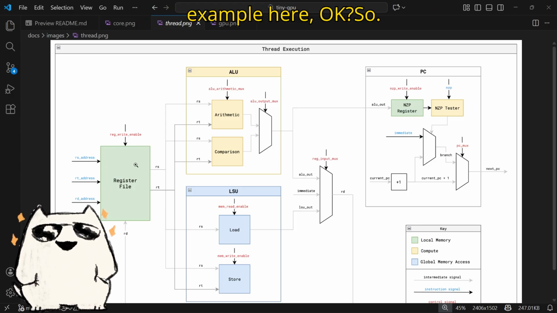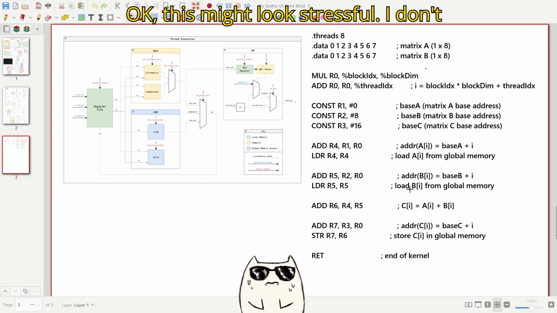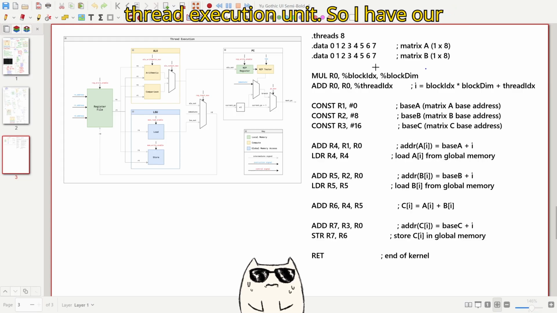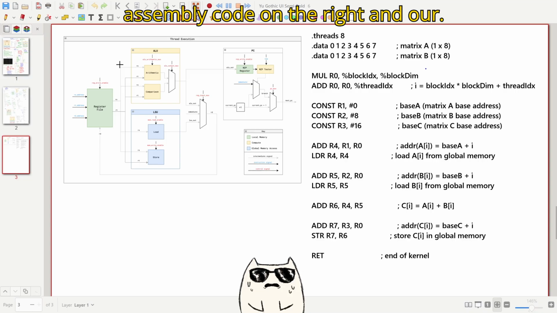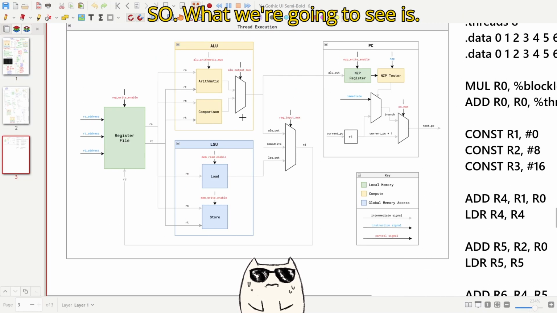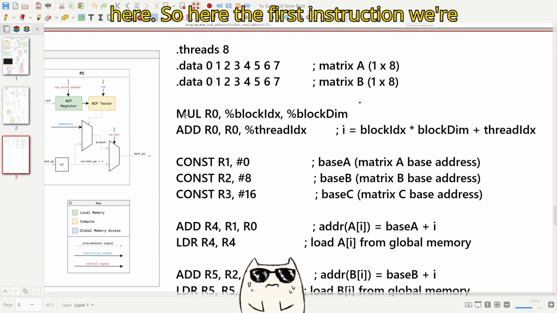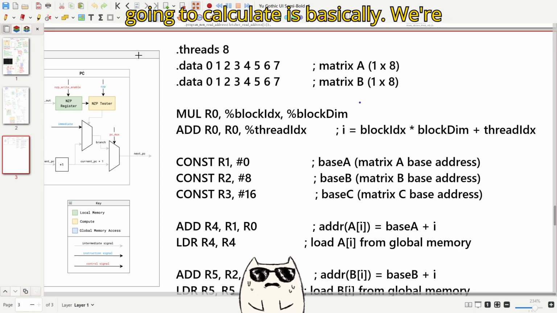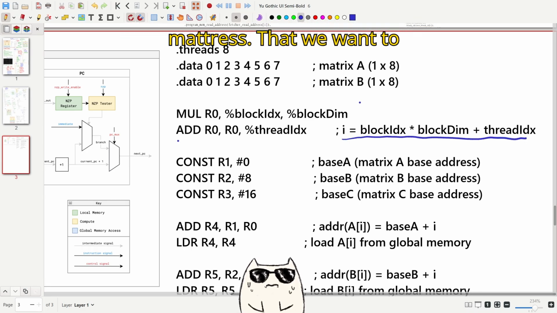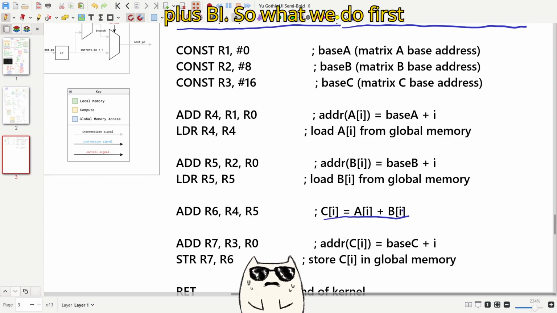Let's walk through an example code here. This might look stressful, I don't know if it does, but let's go through and understand what happens in a single thread execution unit. I have our assembly code on the right and our thread architecture on the left. Here, the first instruction we're going to calculate is the address of the matrix element I that we want to add, so that we can get Ci equals Ai plus Bi.